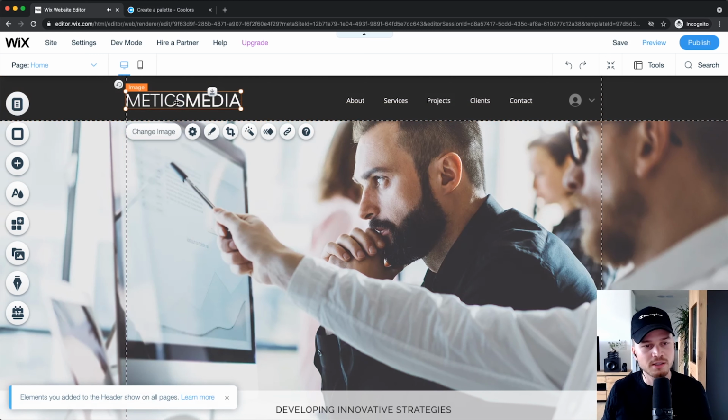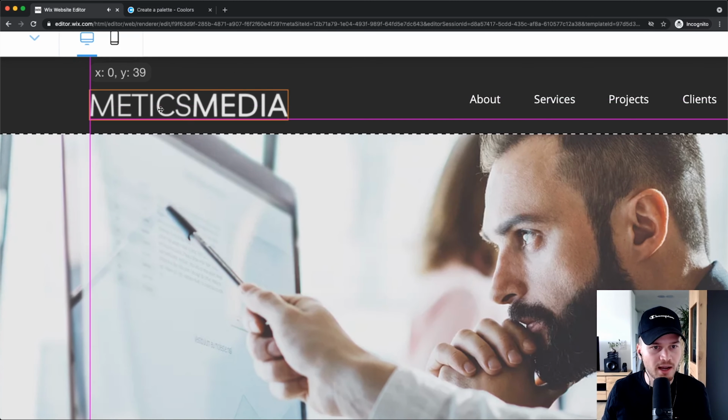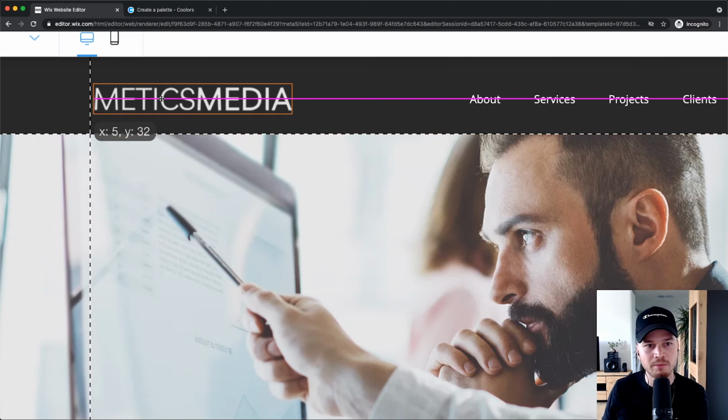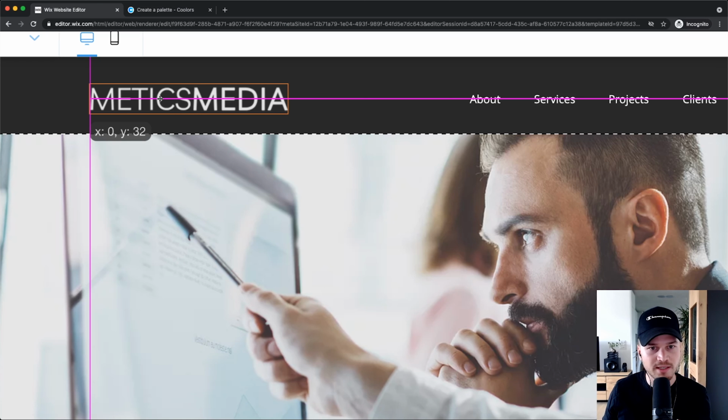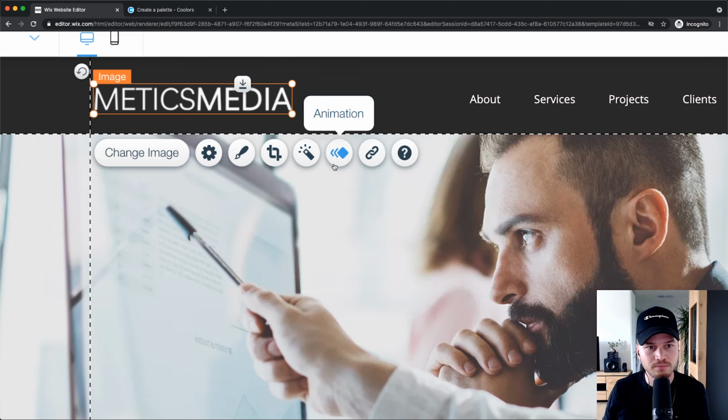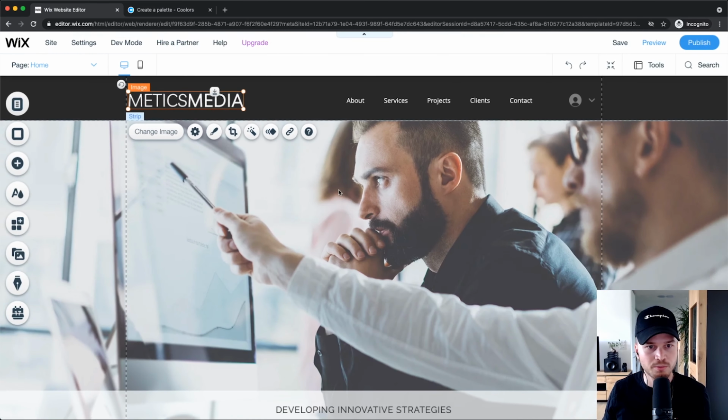So as you can see, these little magenta lines right here help you to align your elements so that it keeps the symmetry on your website, which makes everything look very nice. So I'm just going to put it right here. And I think this looks pretty good.